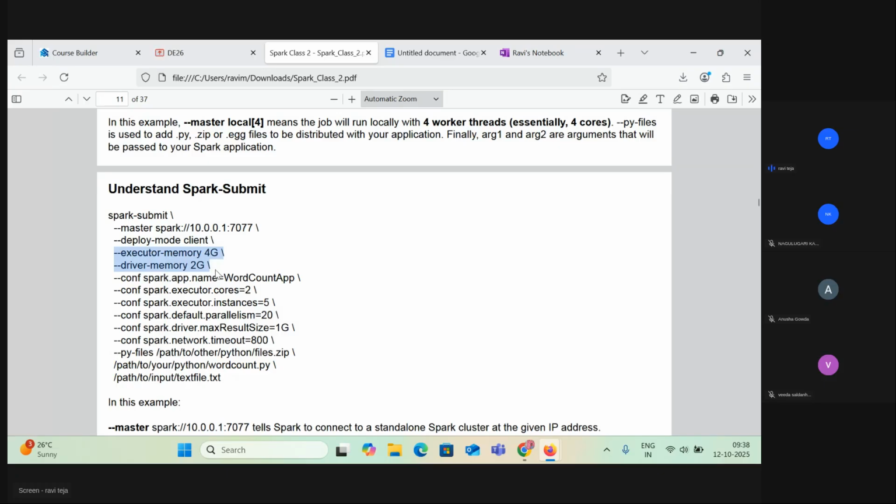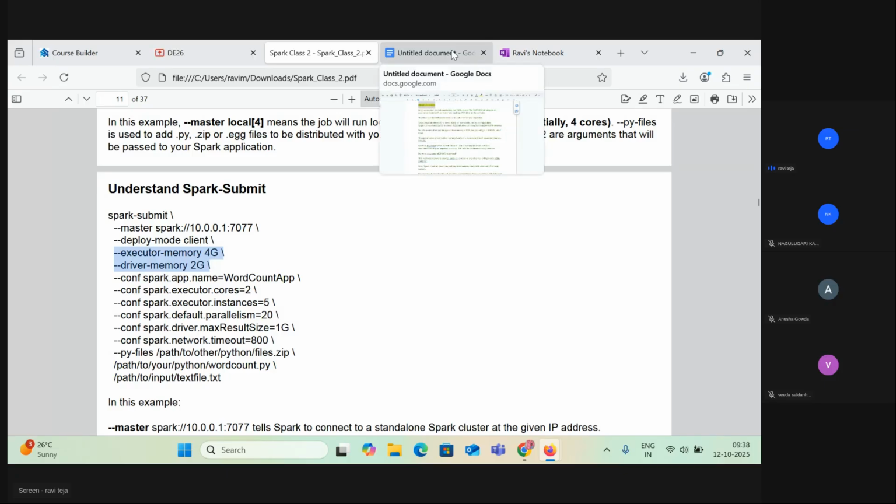Okay, just think: memory is nothing but a machine, and a machine needs memory to work, right? That's it. So a machine needs some memory, some RAM, to work on.